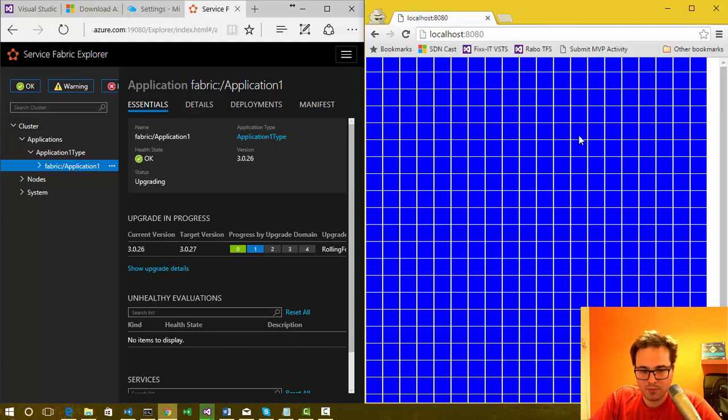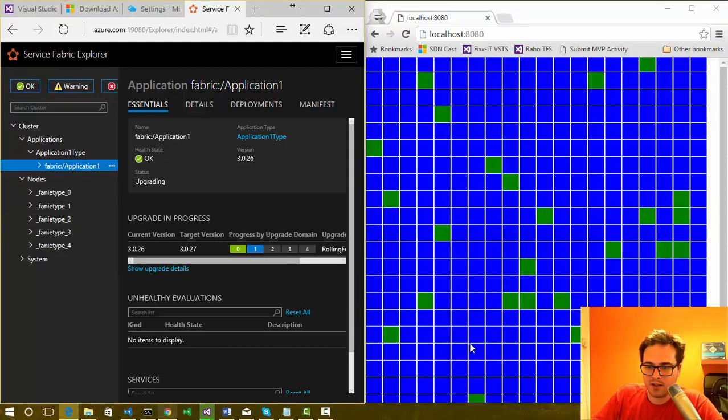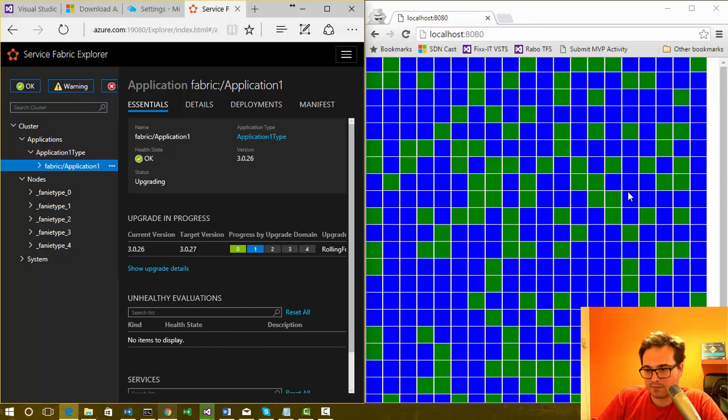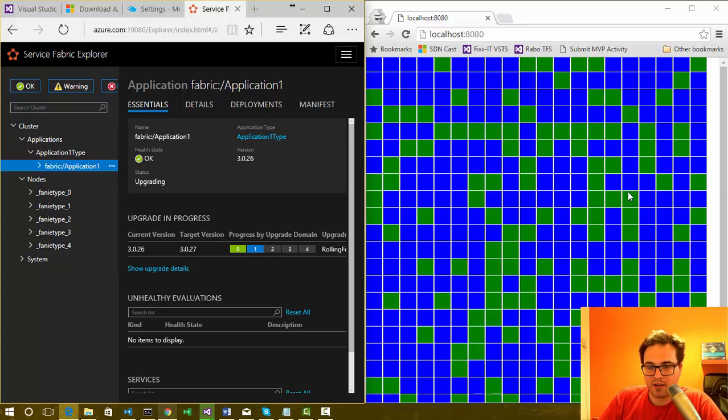Now it's busy with node number 1, which is the second node in the line. You could go to the nodes drop down, and as you can see, it's starting to upgrade it from blue to green. So some of the requests get routed now to node 0, which is the new version, and the other requests get routed to the node 2, 3, and 4.